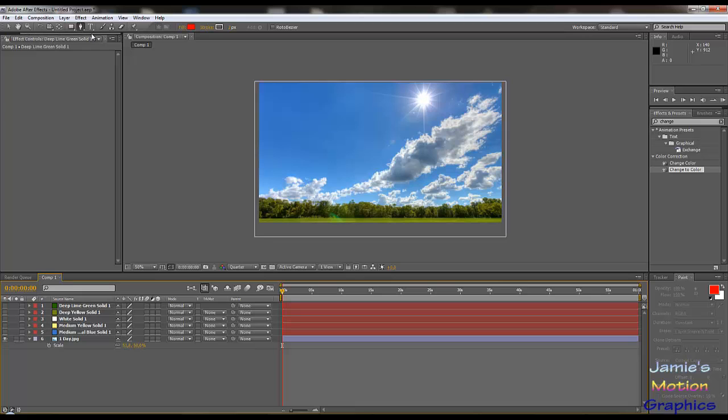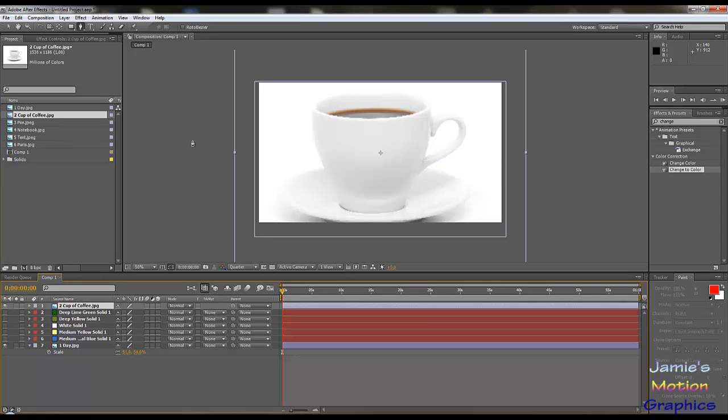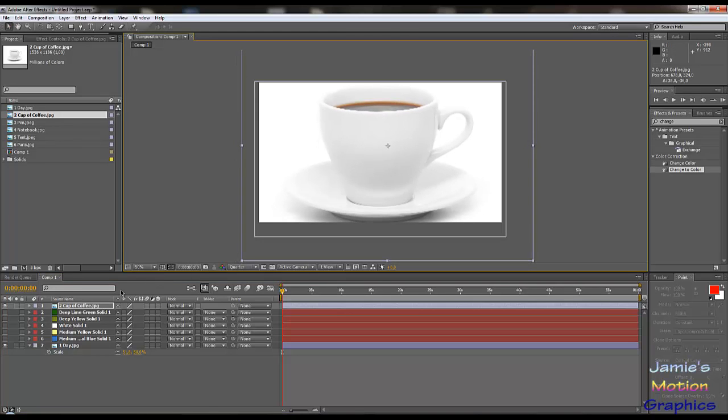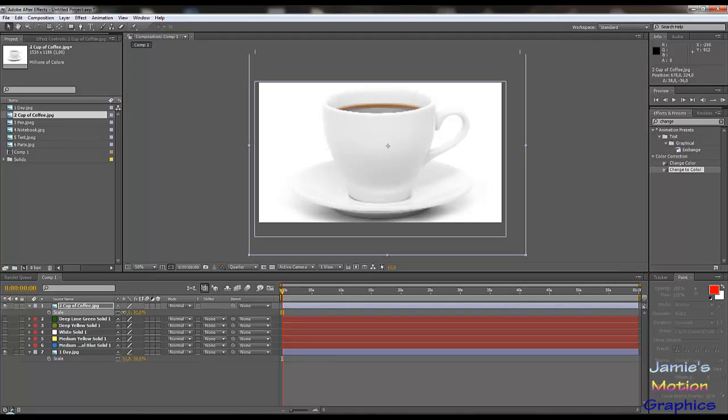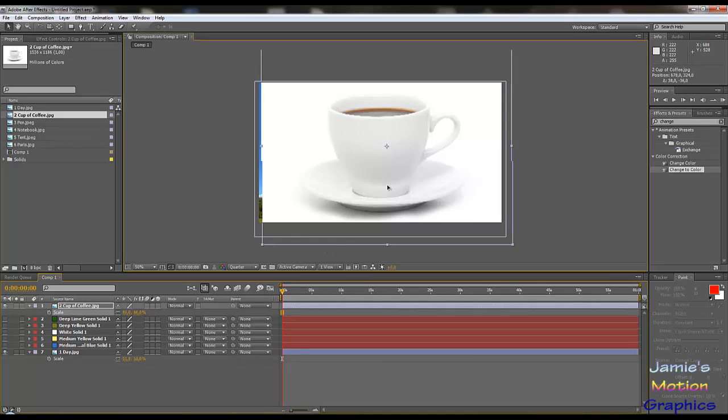I don't know where my photos have gone. Oh, there they are. My project. I'm going to drop in my cup of coffee above everything else because we want it to cover the rest. You can once again scale it if you want. Yeah, no, I'm going to scale it. Scaling is S. Once again, you can just drag and do whatever. And I'm going to position it right here.